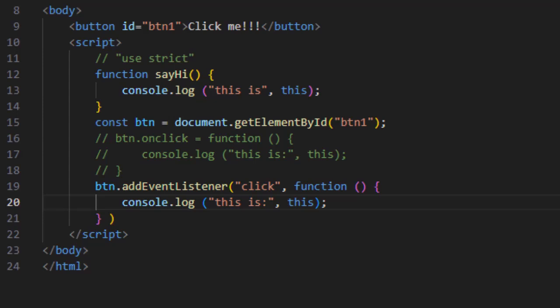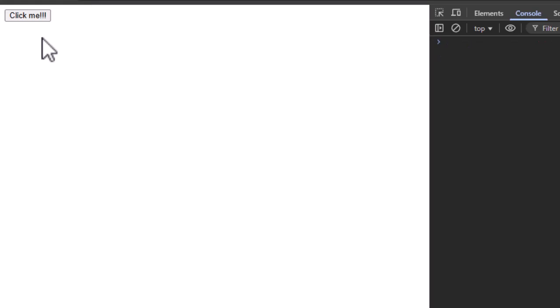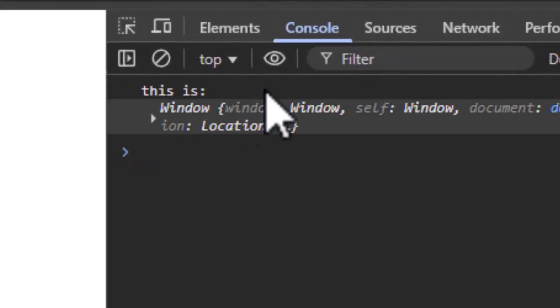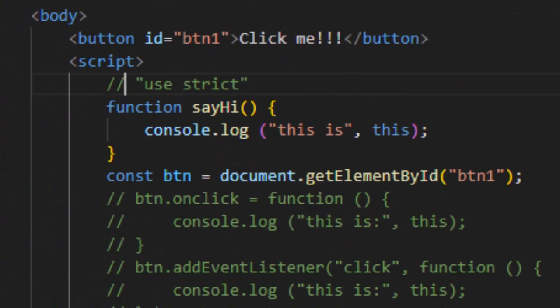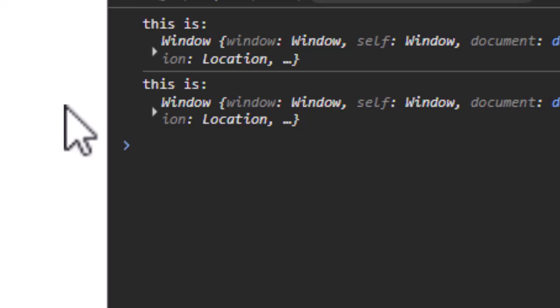Next, we are going to try and solve this with arrow functions and what I would like to call the arrow function trap. So let me make the change and see. So here's a common mistake, using an arrow function in a click event handler and expecting this to refer to the button. See, it is writing window to the console, not the button. Let's say I use strict, and you would still see the window object being logged.